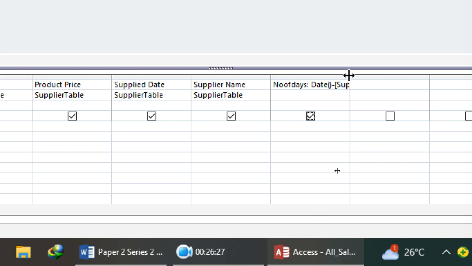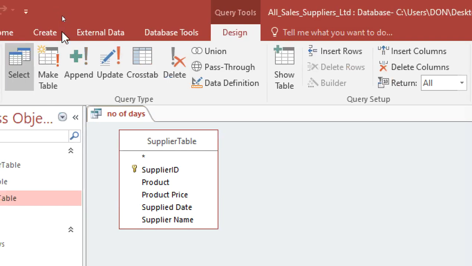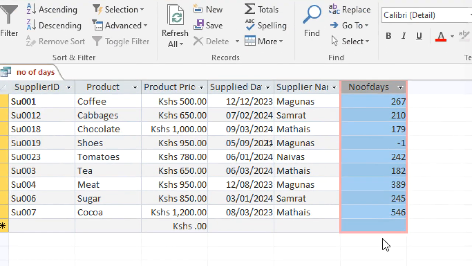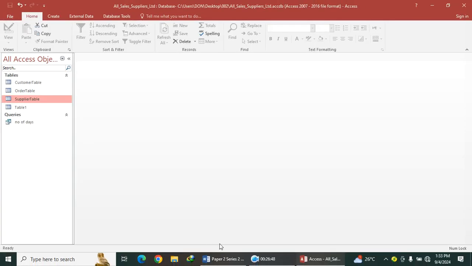This one should give you the number of days. So save it as number of days, like that. So when I run it like that, it should get the number of days. These are the number of days. So I cross it again, go to the next question.